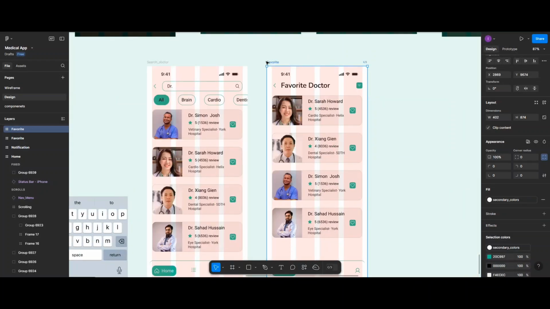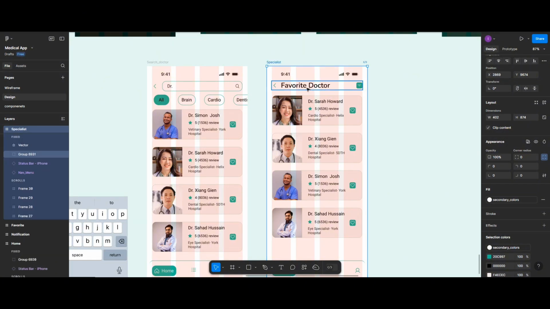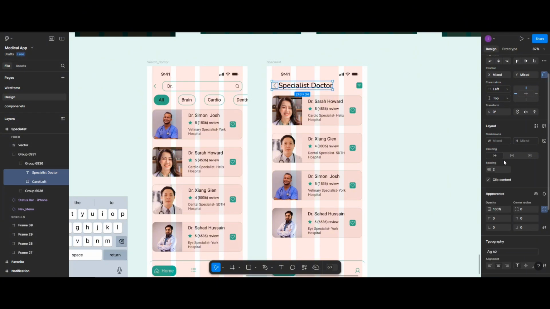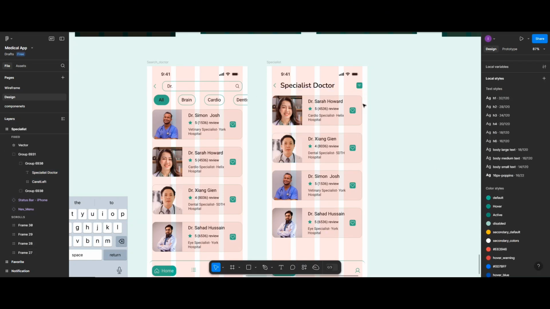And select it, rename it to specialist. Okay. And then here, also edit the favorite to specialist. Select the icon and the text and give it to 10. Okay.